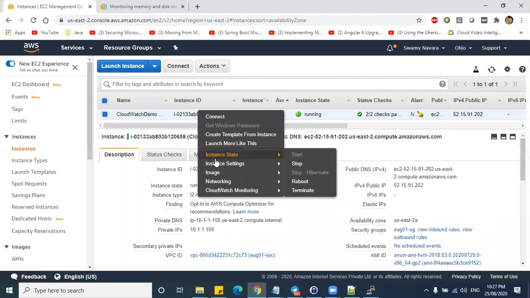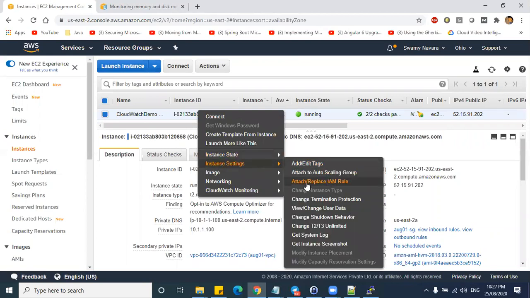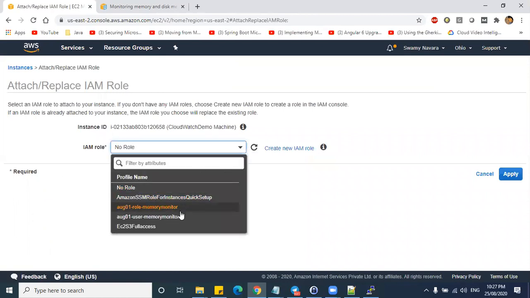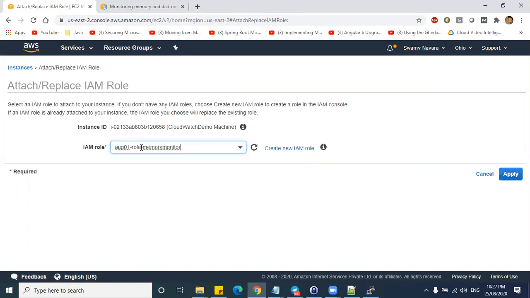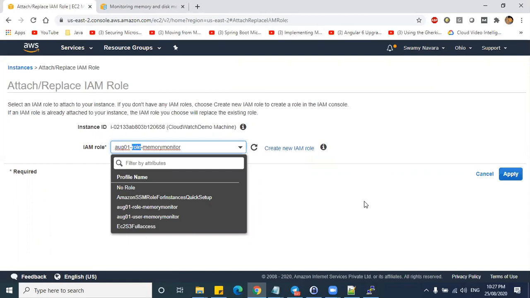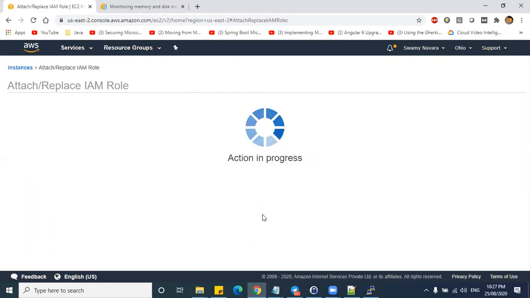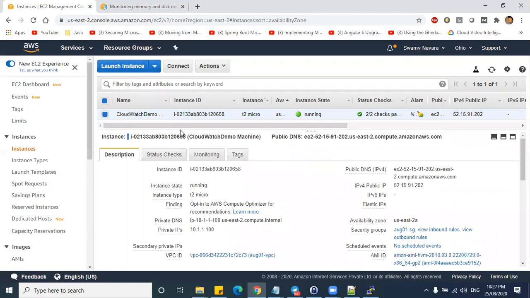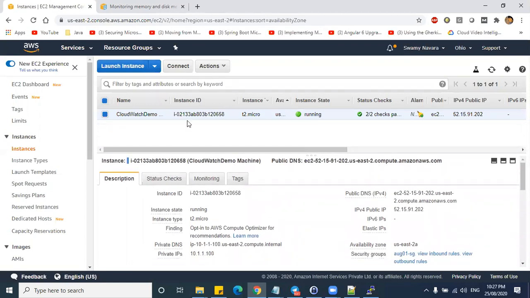Right click the instance, go to settings. You can attach or replace the IAM role. Select this, just refresh once. I guess this is the one which we created now. So now we have attached the role to this instance, right?